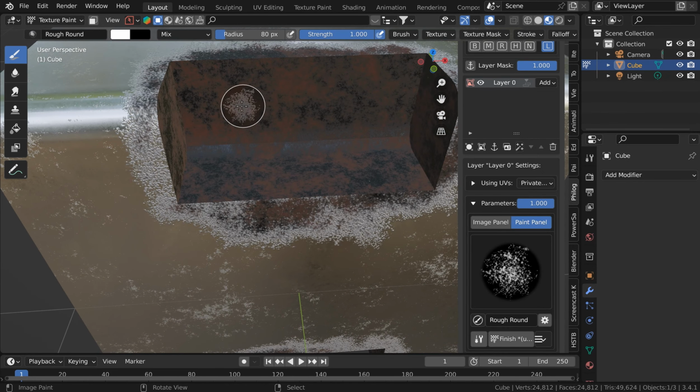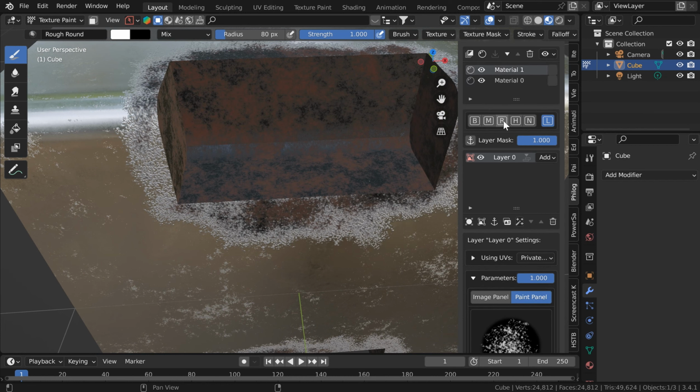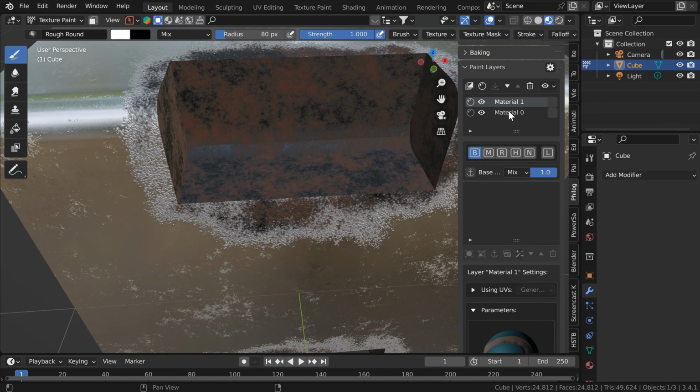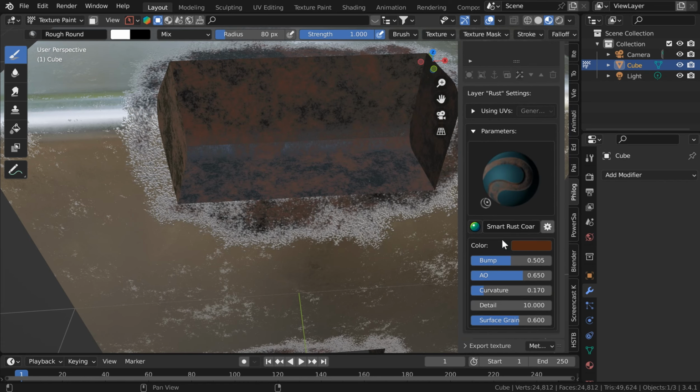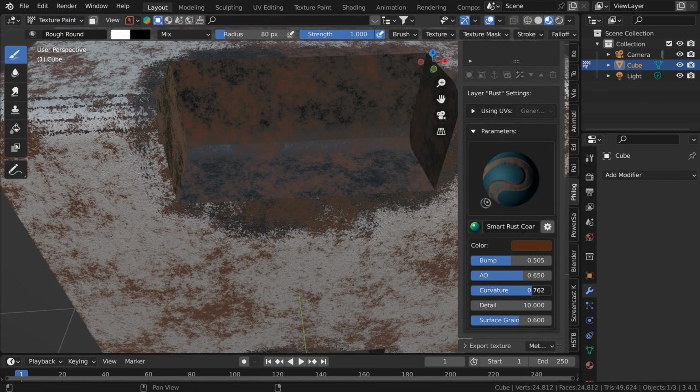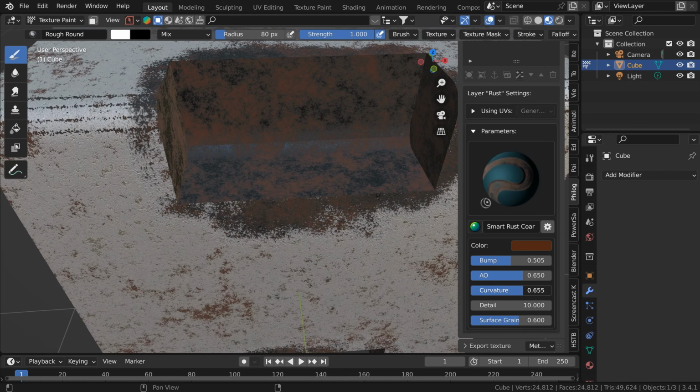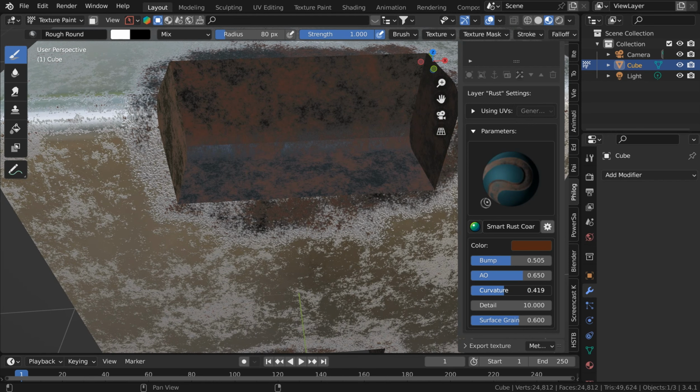And this is already fully painted in the curvature. So now we can go back to the base, rename it as such, go to rust, and rename it. And then come back down to the curvature. And now what you'll see is you'll be able to also blend that in here as well.